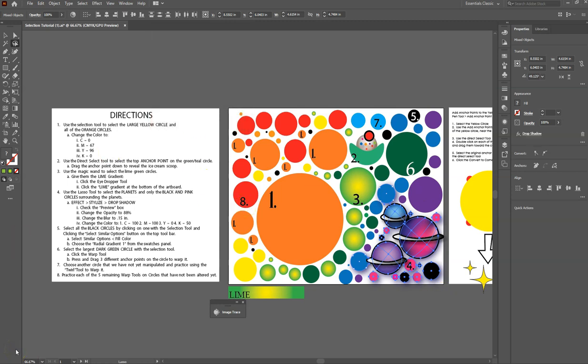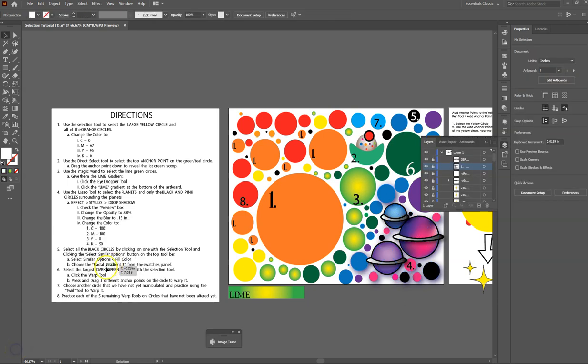Alright, I'm pausing for a second. Sit tight. Okay, again, my apologies. That whole directions thing I had to copy from something else. I wanted to have it in the same file so you don't have to download a bunch of stuff. So anyways, we've done the drop shadow for number 4.